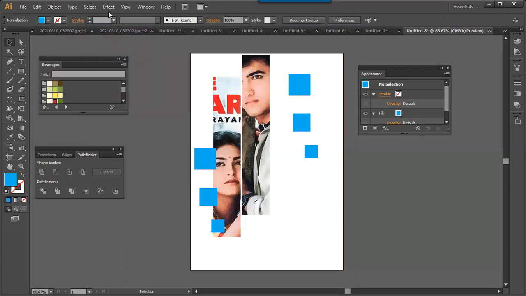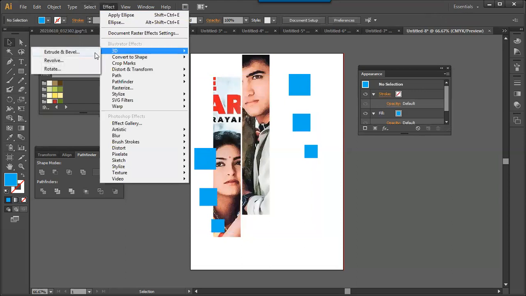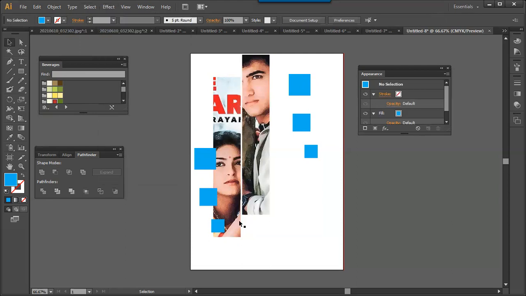Fine then, tomorrow in the last session we'll be covering 3D and your doubts. And then I'm stopping this session today. So the summary of the class: you got to know image placing, and we have understood how to make this masking concept.